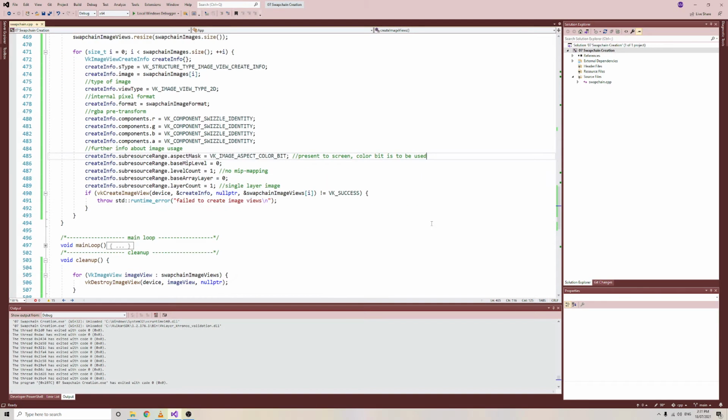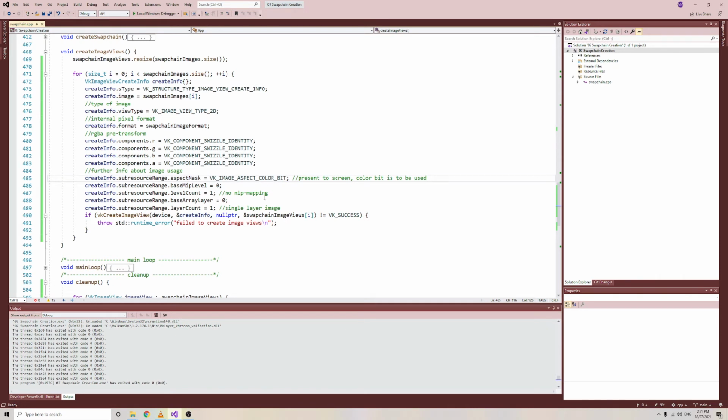Then we need a bit more information. So we're just going to be presenting this to the screen. We're not going to be rendering to a depth map or anything. So we're just going to grab the color bit. And we have MIP mapping. Now what MIP mapping is, is taking an image and shrinking it down into smaller bits for faraway textures and stuff. We're not going to do that, so we'll specify that we are on level 0 of our MIP map, and there's just one level. So we're not generating a series of smaller textures, we're just sticking with the original.